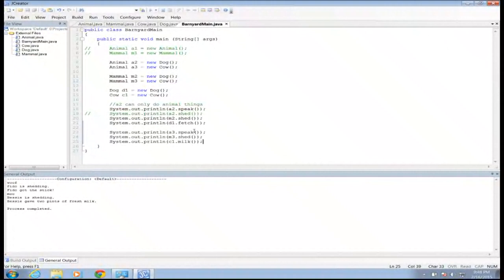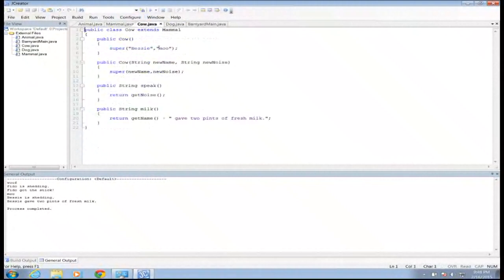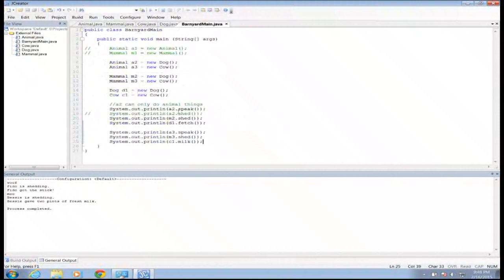For A3.speak, we're calling on the A3 default constructor, which is cow. And remember that our cow is a cow named Bessie that moves. And cows can speak, animals can speak, mammals can speak. All of them can speak, but only mammals and cows can shed. So there's Bessie shedding, and then I've got C1.milk. Bessie gave 2 pints of fresh milk.